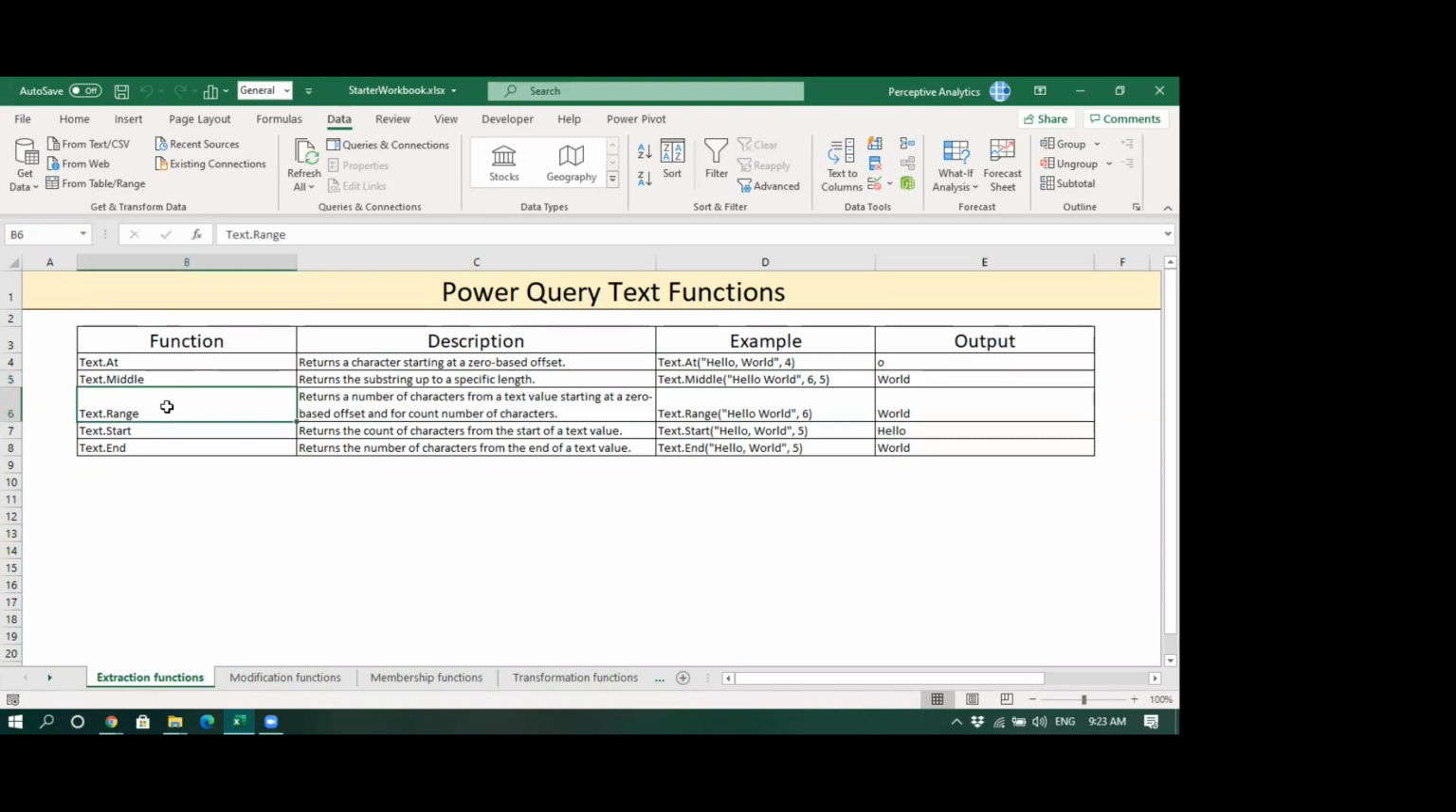And Text.Range is also the same. We're going to get a substring by using this function. The syntax is something like this. We're going to specify the text, then the starting position, and you can even specify the length. If you don't specify the length, it's going to get the complete string from that particular starting position. As I haven't specified any length, it's going to start from W and get till the end of the string. So its output is World.